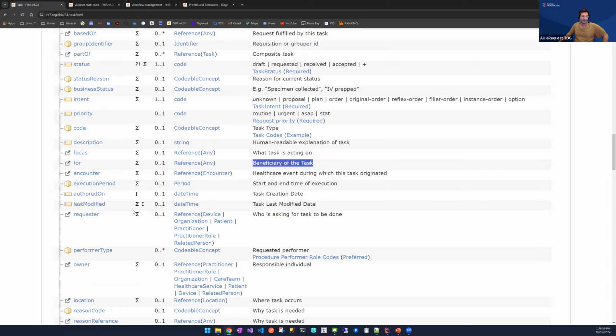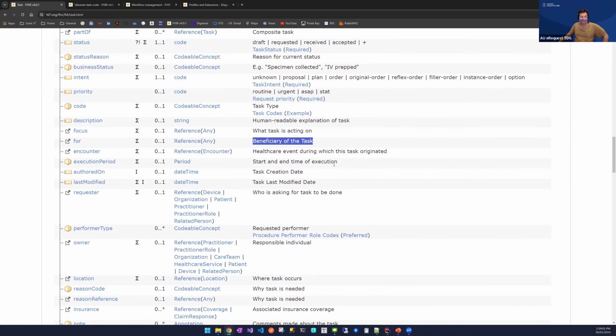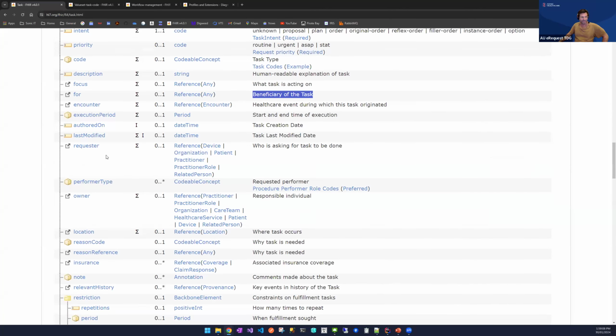Execution period, when is the task to start and end? Authored on, when was the task created? Last modified, when was it last modified? Requester, probably going to be the practitioner role in our case, the doctor that requested the service request.